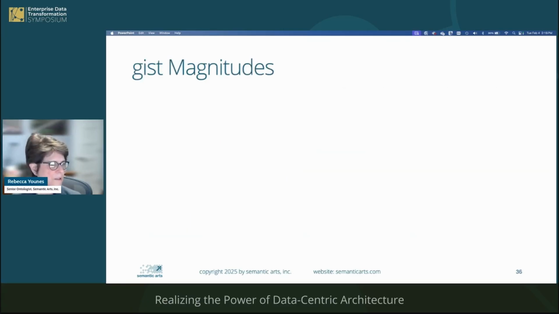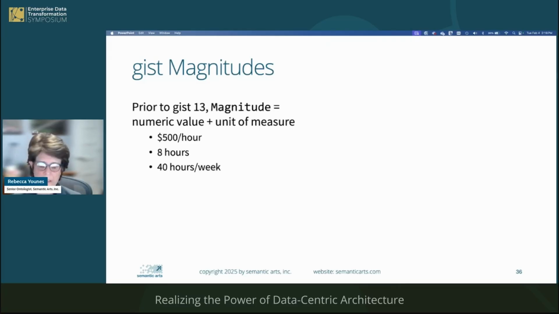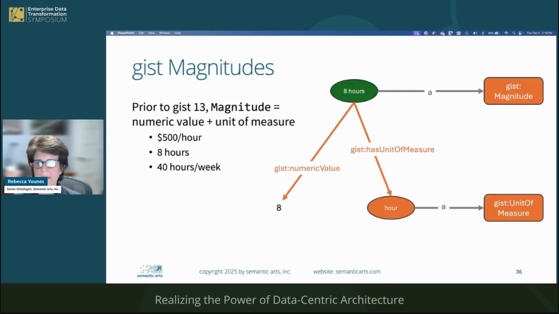Okay, and the final example I have has to do with GIST magnitudes. Prior to GIST 13, a magnitude in GIST was composed of two things: a numeric value and a unit of measure. So it was things like 25 pounds, or 8 hours, or $500 an hour, or 40 hours a week. And that looked like this, schematically speaking.